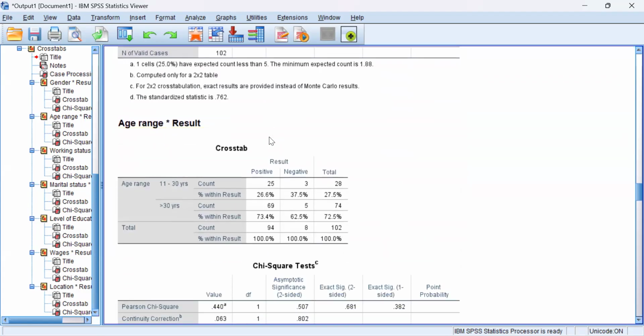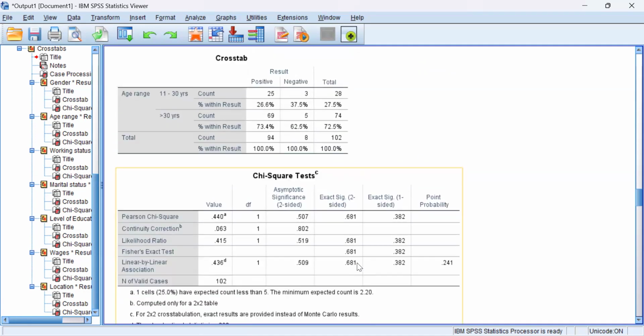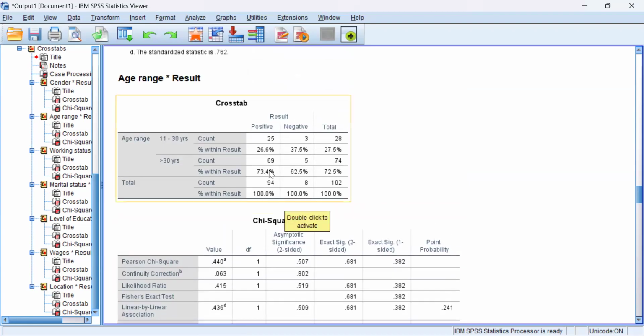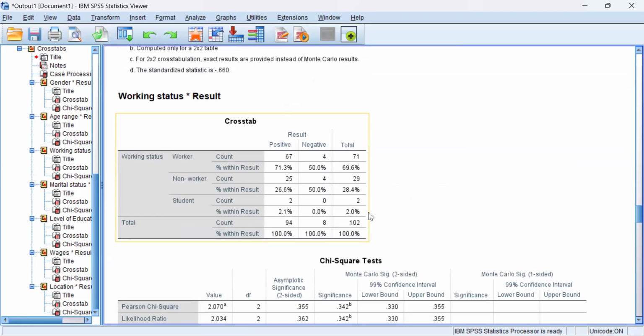Let's look at age range. Age range is not an easy 2x2, so we'll still choose Fisher's exact, even if the count say at 25 at 20%, we'll still choose exact as the p-value. So this is a chi-square value of 0.4, and the p-value is 0.68. Still not significant, even though I think we have those more than 30 years more infected than those less than 30 years. Then working status is not a 2x2 table, all right?